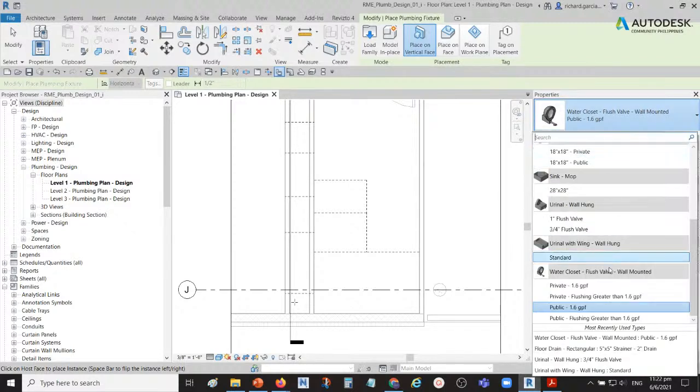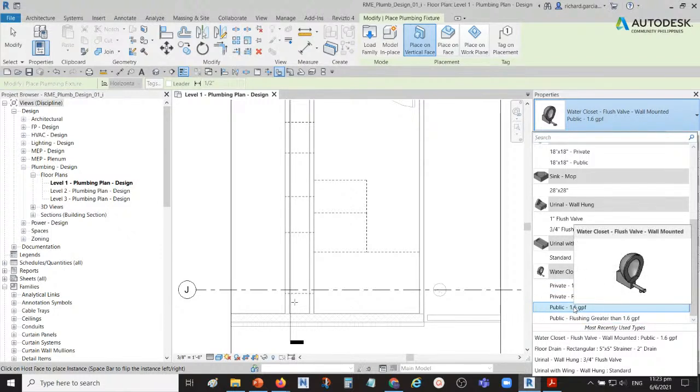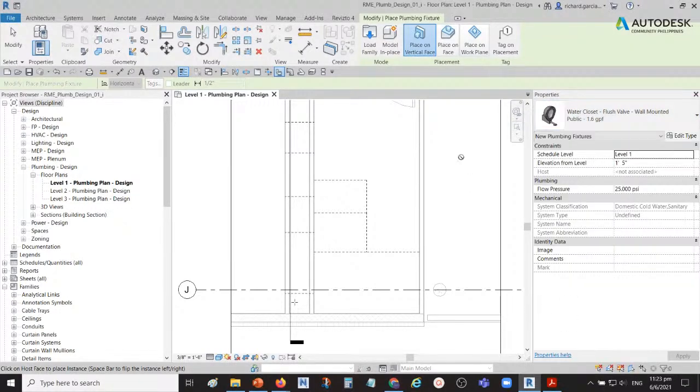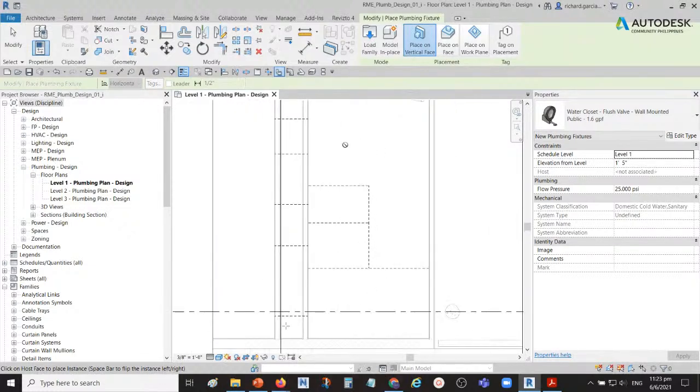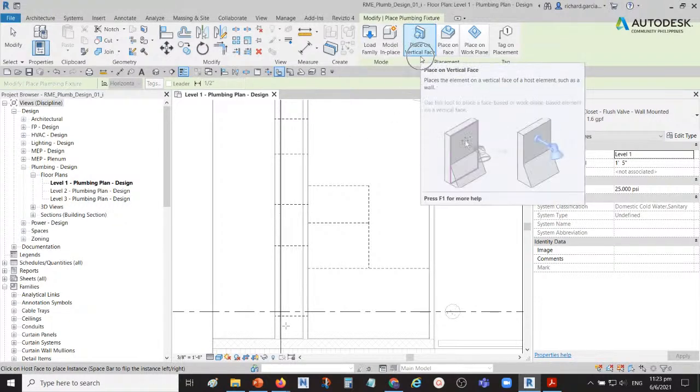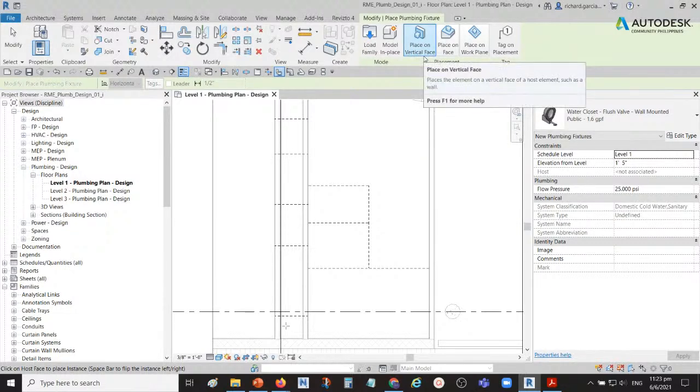Right, so what I'm going to do here is load my water closet. Okay, so I'm going to load my water closet here. So let's say I'm going to use this one, water closet, flush bulb, wall mounted. So you click that. And then when you place your family, you will notice my pointer right now says cannot, right? Because currently it's set to vertical face. So the placement is on a vertical face. So make sure, if that is the setting, you move your pointer to a wall so that it will appear, because you are placing that to a vertical face, right?